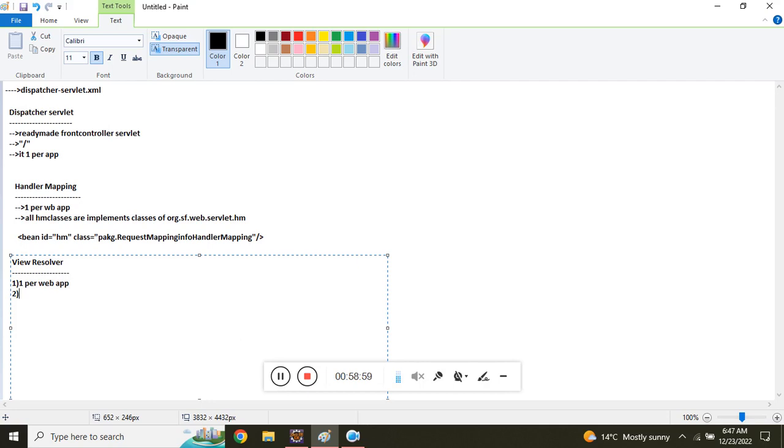All our view resolver classes are implementation classes of org.springframework.web.servlet.ViewResolver interface. Okay, view resolver interface.